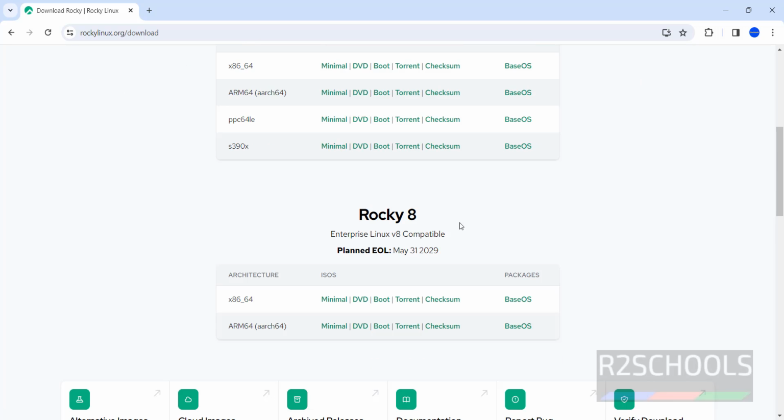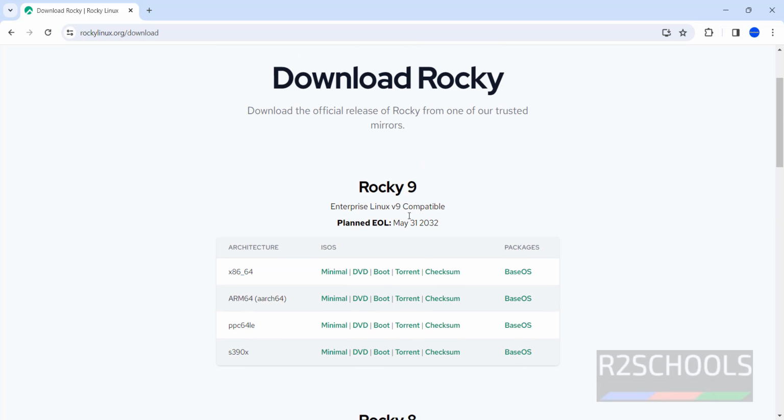See here we have the older version Rocky Linux 8, and this is the latest version, that is Rocky Linux 9. See, we have different options like minimal, DVD, boot, torrent and checksum. Click on this DVD. See, the download has started.